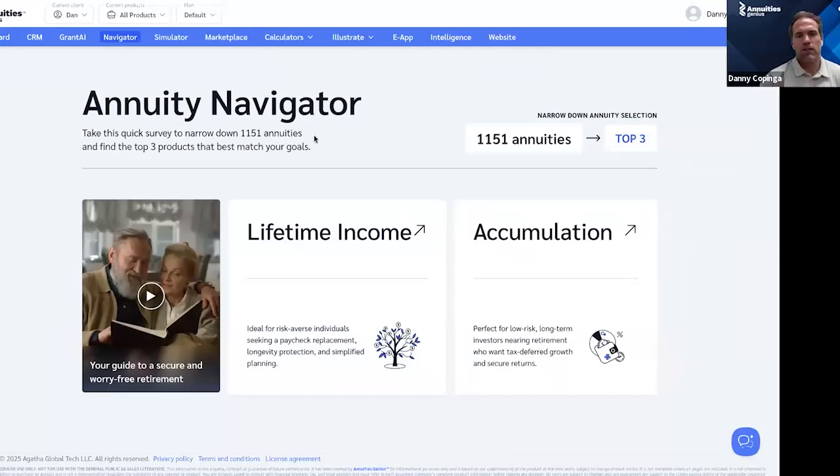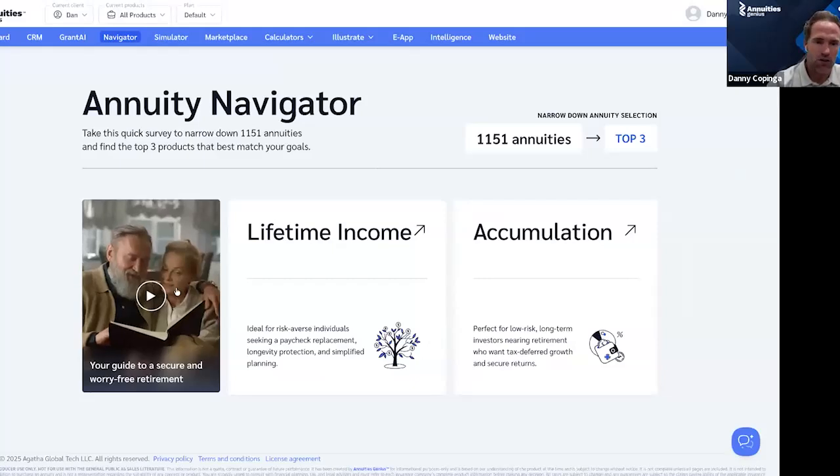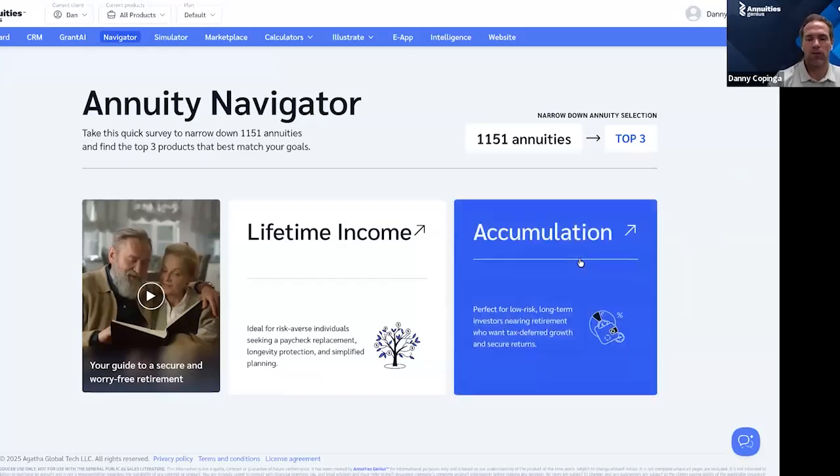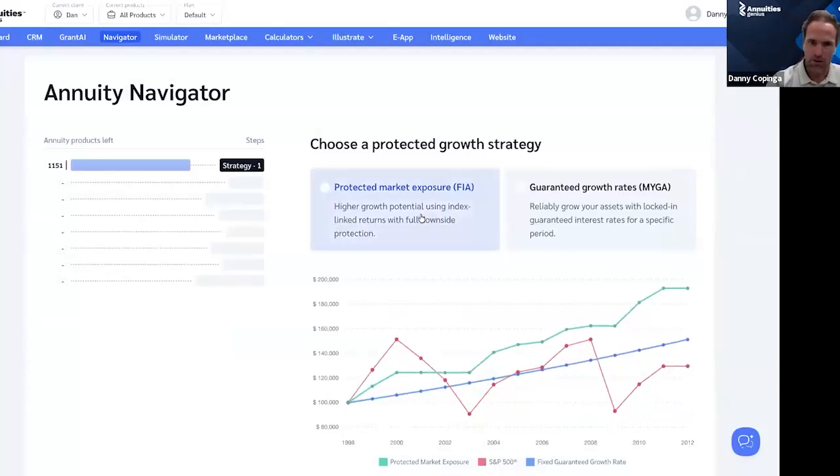The idea is, let's say I'm prepping for a meeting, or I'm meeting with a customer and want to find a specific annuity with them. There's a little video right here that I can show them, which a lot of agents use, that talks about annuities and builds up the emotional value. But let's say they're looking for accumulation options. Now I'm going to go through a handful of basic questions to narrow down which product best fits their scenario. Let's say they want market exposure, but protected market exposure.